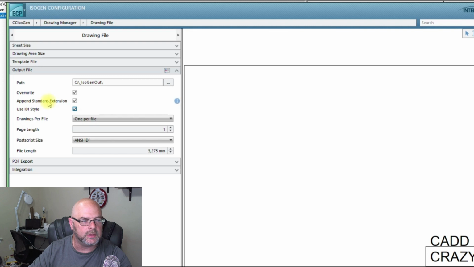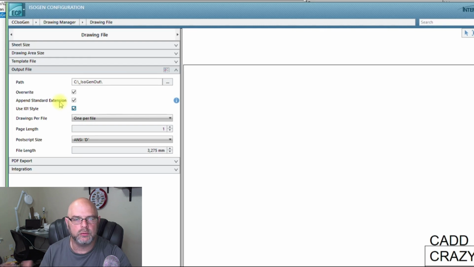The second one is the first one we actually checked. What it's going to do is actually put .dwg at the end of the IO1. Older versions of IsoGen would put the IO1, but it wouldn't put the .dwg, and you had to go back in there and fix it. So they've added that feature in there, I don't know how many moons ago.